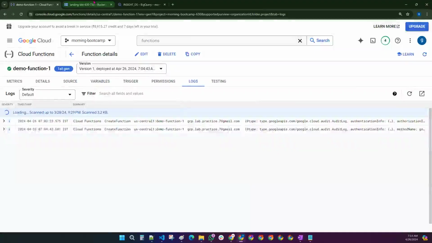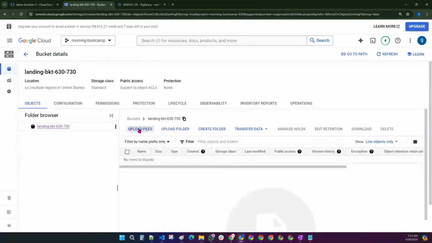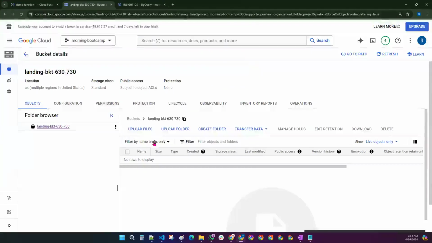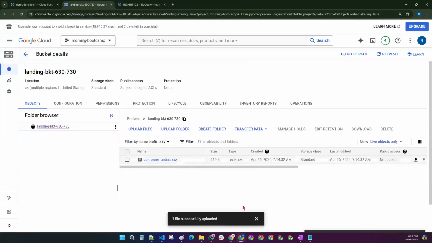Okay, what I will do, I'll go to this particular bucket. I will try to upload one file, guys, so that we can see whether it is moving the data or not, for testing purpose. I'm going to click on this file. I will try to select my customer orders. One of the CSV file I'm now uploading. You guys can see here, customer orders.csv.